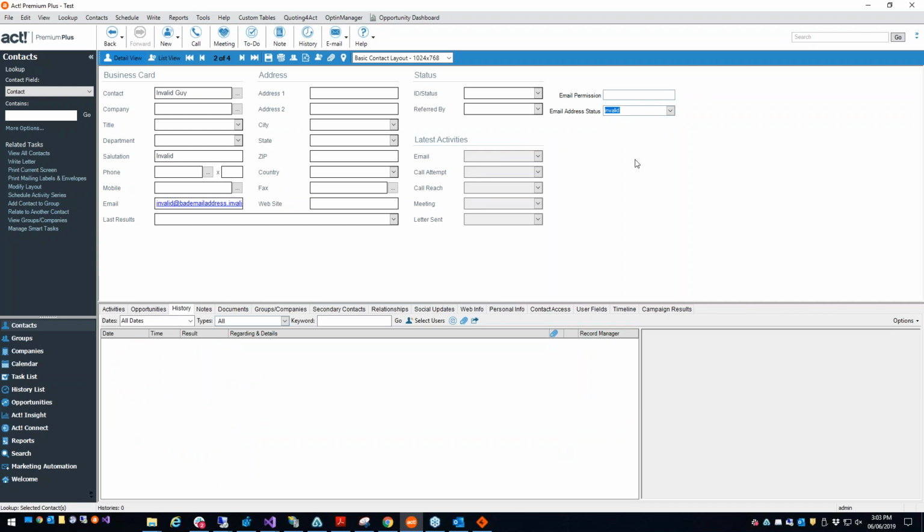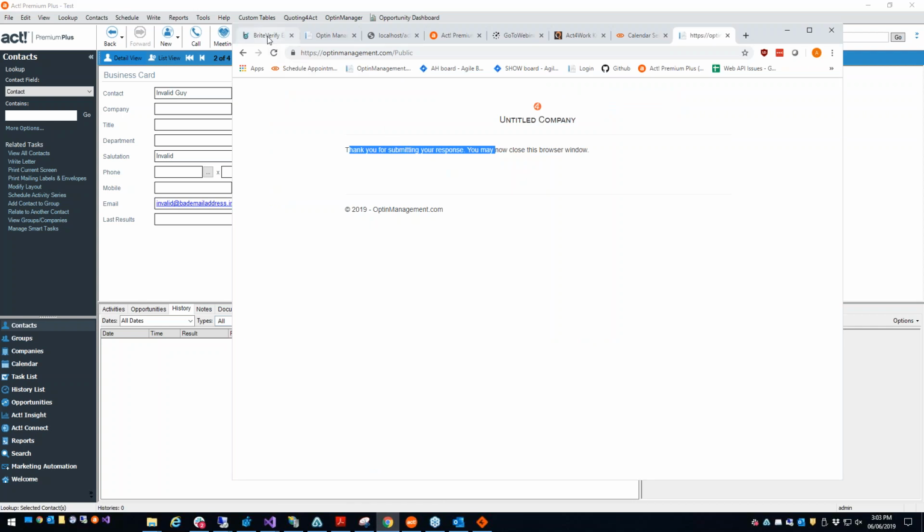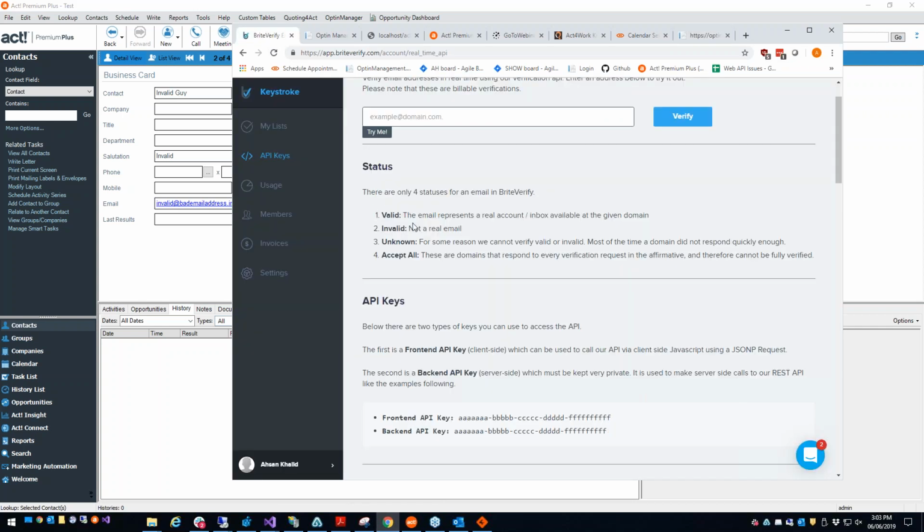So this way you can quickly filter out bad email addresses, and then either call them directly and get up-to-date information or just remove them from the database. And if you go on to the Bright Verify website, there's an explanation of what the different statuses mean. The first two are pretty simple. These two are used when the service knows exactly if it's valid or invalid. The last two, unknown and accept all, are when it's not sure.